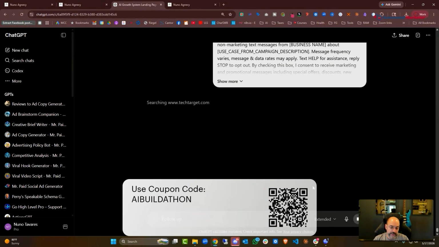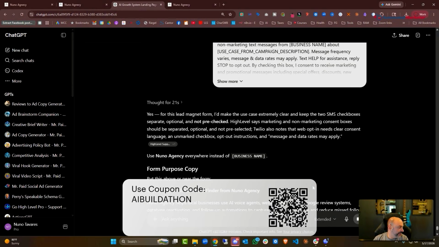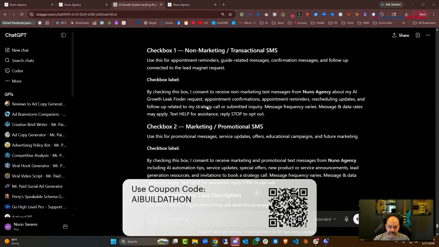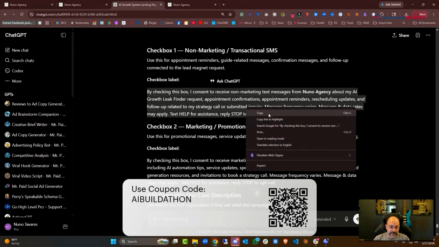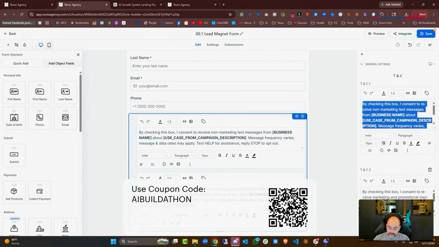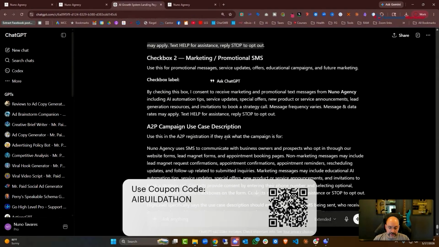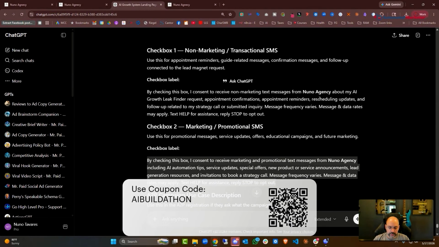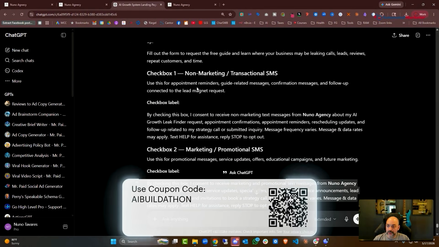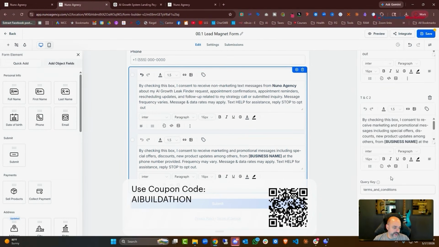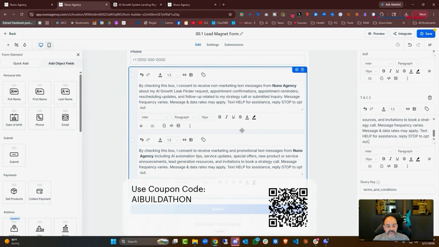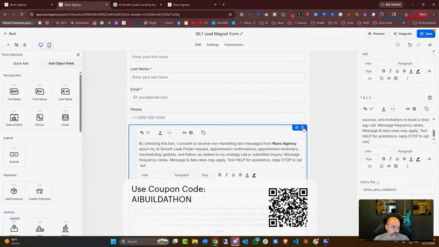Cool. All right. Give it a second. And basically, we're going to go in there. Cool. For the purpose copy, checkbox number 1, new agency. Look, I'm going to copy that, put in the use case, Control A, Control V. Come into the other one, checkbox number 2. One is promotional. Yeah, I'm going to copy the second one into the box right in here. Control A, Control V. At least that'll hold me over until I go back and work on A2P.